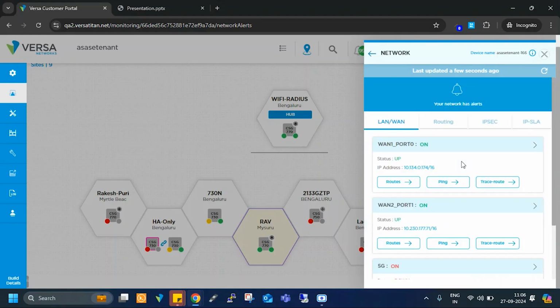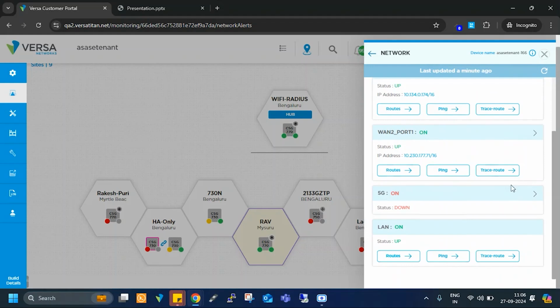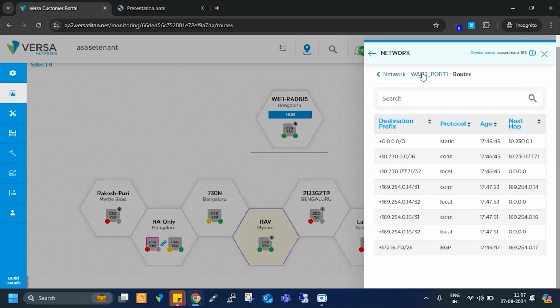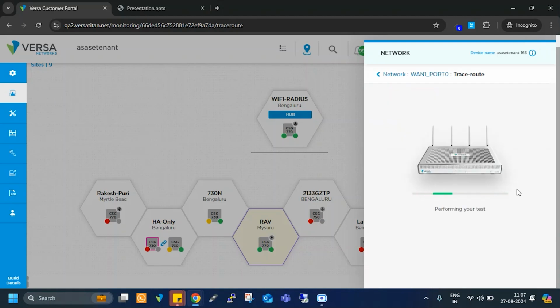If you open the network window, you can see the network status of the different ports, such as WAN 1 and WAN 2, 5G, and LTE, if the device supports 5G or LTE. You can see the routes for the WAN and LAN as well. You can do a ping test for a device or a trace route. When you click on Start, it will perform a trace route and display the results.